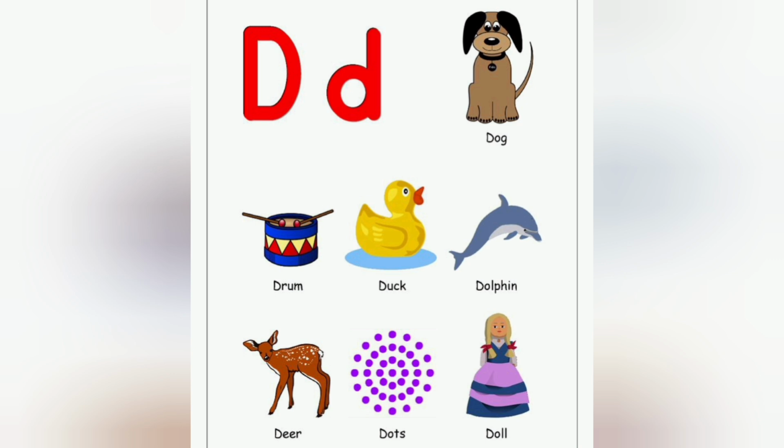This is letter D. D sound D. And D for dog. D for drum. D for duck. D for dolphin. D for deer. D for dots. D for doll.